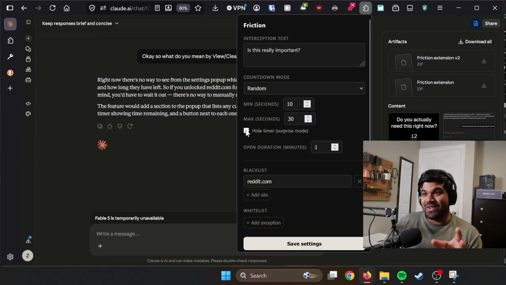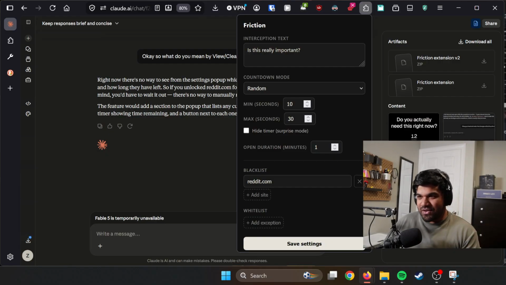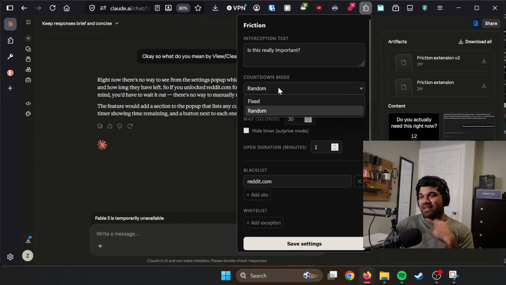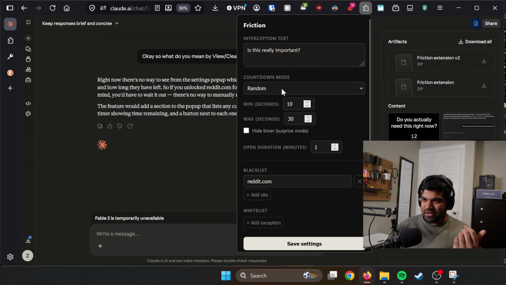And that's really cool because now you're just sitting and watching a screen that's doing nothing, giving you no indication of when it's going to end. You know it's going to end somewhere between the two times that you have set up, so between 10 and 30 seconds, but you don't know how long it's been. You're just sitting there waiting for something to load like an idiot. Now I think that might be a little too much friction, but that's why there's the fixed version too. And the fixed version in and of itself is already quite useful. And then the open duration is how long it stays open before re-prompting the screen again, right?